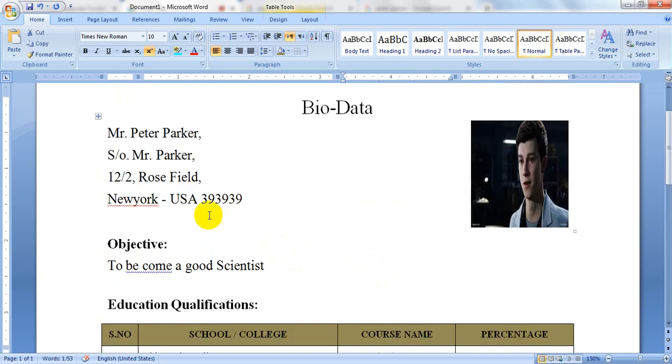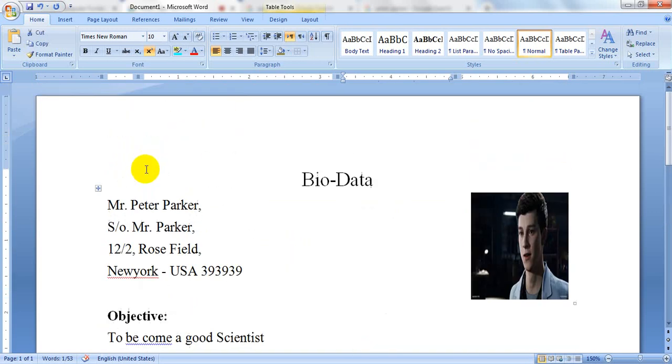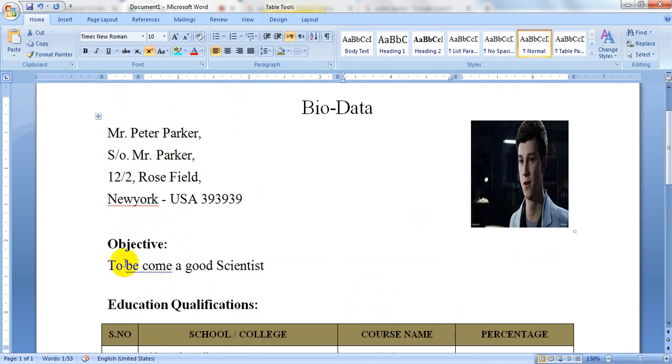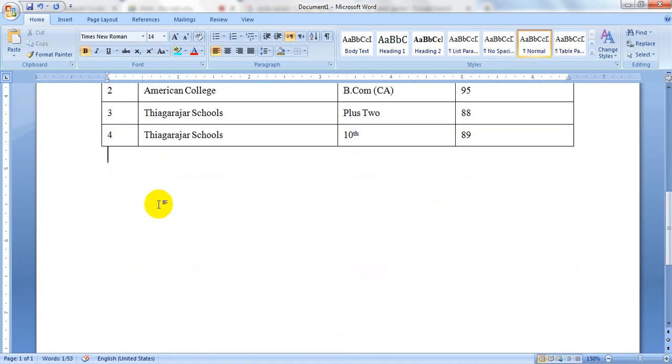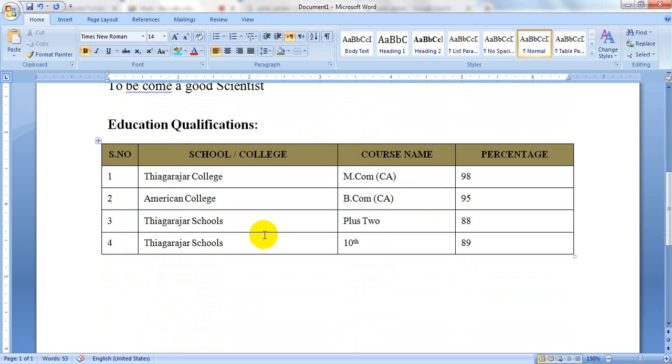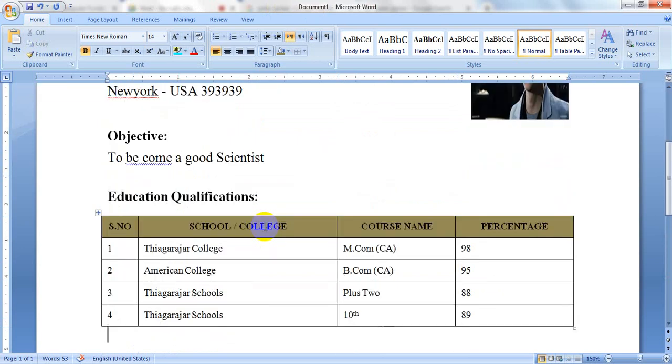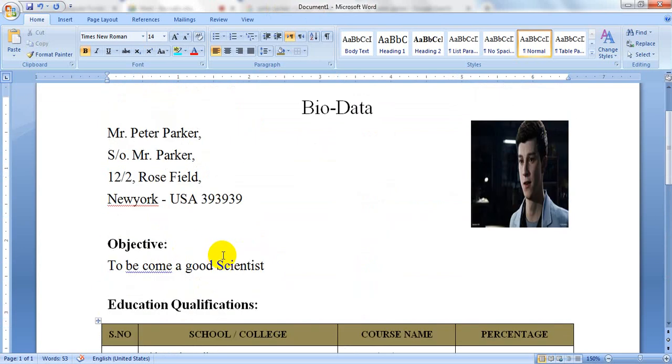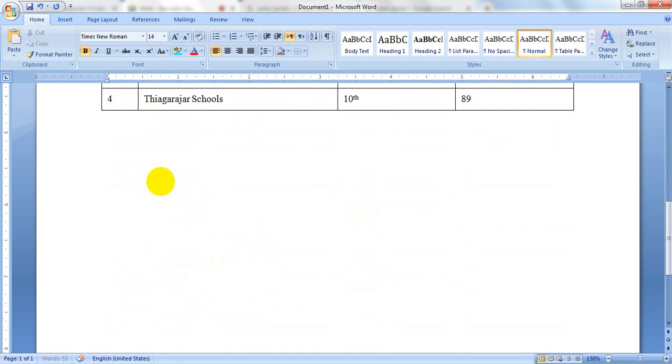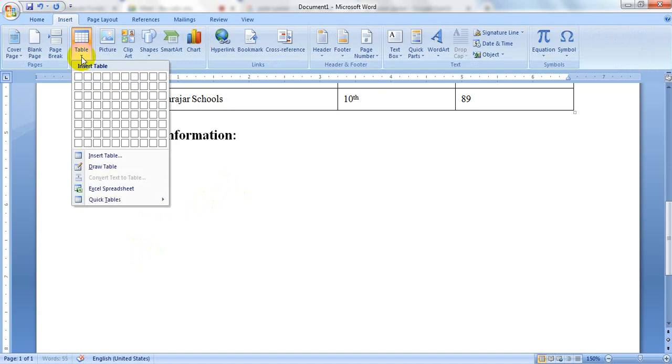Now we have created the header with the address and the image, and the objective and educational qualifications. Then we need to add the personal information. Now you should give more content. Personal information. For the same thing we can add the personal information by using the table.